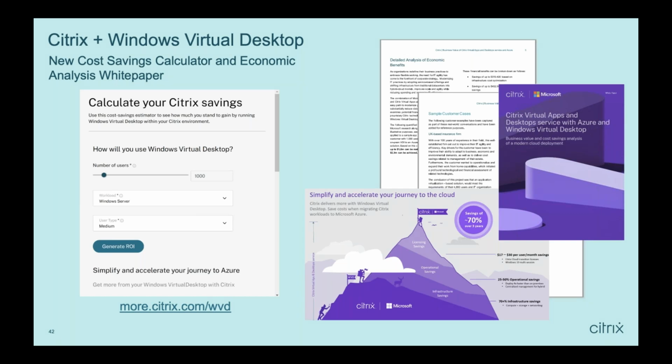Citrix and Windows Virtual Desktop. You know, this is a hot topic. Windows Virtual Desktop is Microsoft's Azure-based cloud VDI solution. It's a turnkey DaaS offering with exclusive capabilities like the Windows 10 Enterprise multi-session that allows multiple users to connect to a Windows 10 instance without requiring any RDS CALs. So Windows Virtual Desktop has been incredibly attractive to customers.